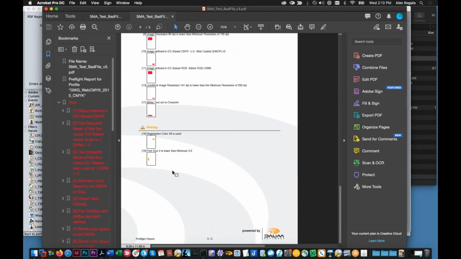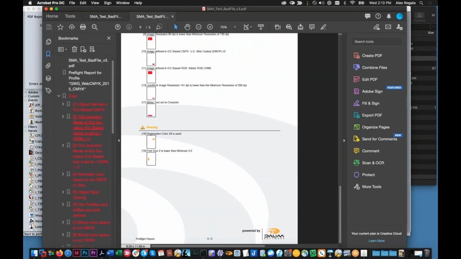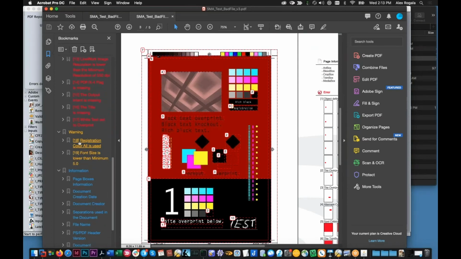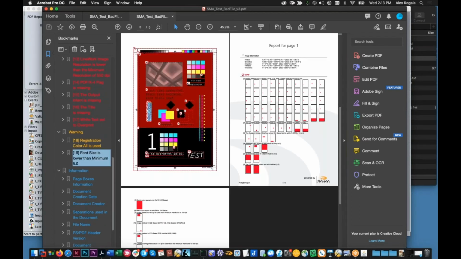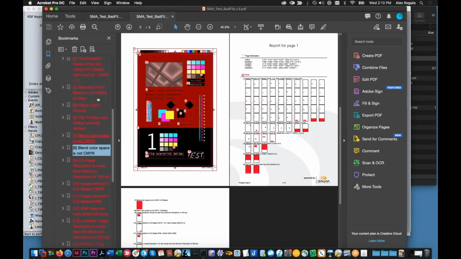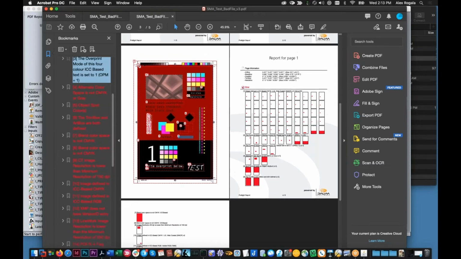And then the one last thing is it also adds bookmarks over here. For everything it's flagging, I can click on any of these and it'll take me right there, and highlight the element that was causing the issue.